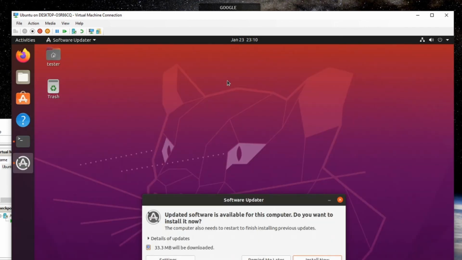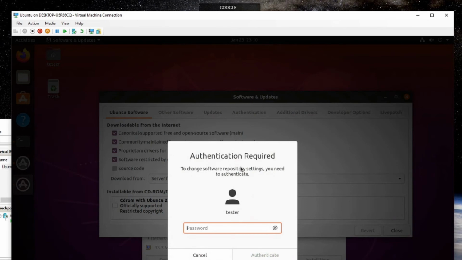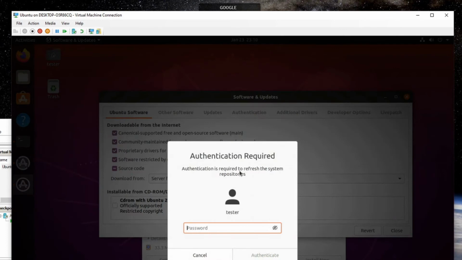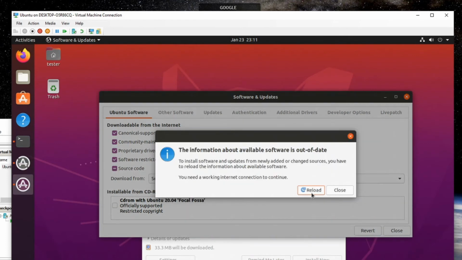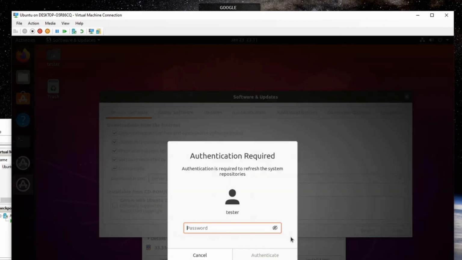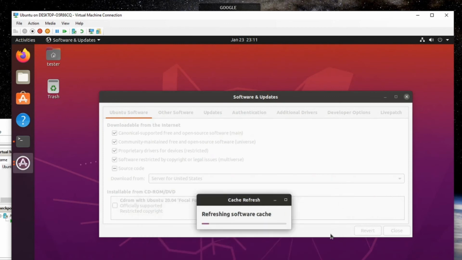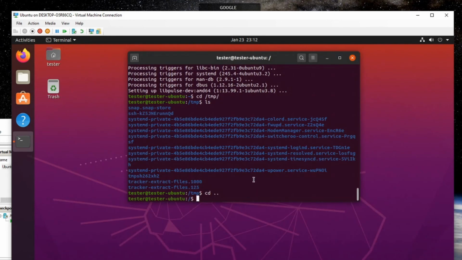Software and updates, yeah. Allow source code. Again, we're just, again. Close it. It's a big mess, definitely. Okay, so we're going to have to manually build it ourselves, unfortunately.